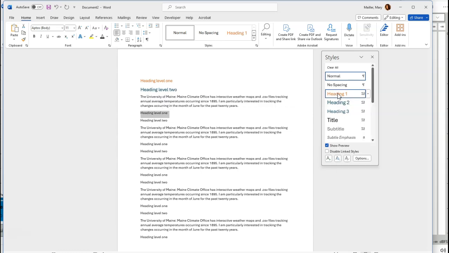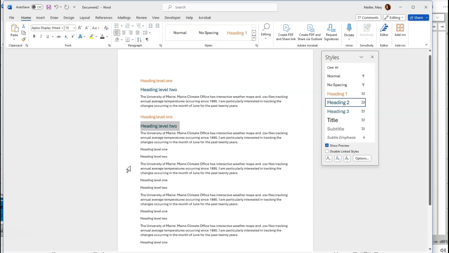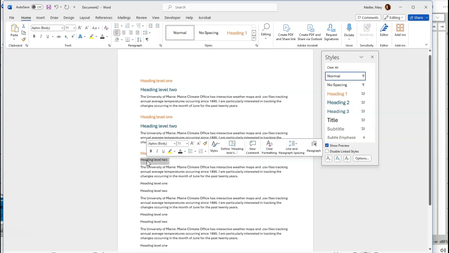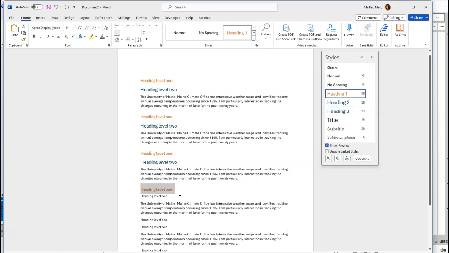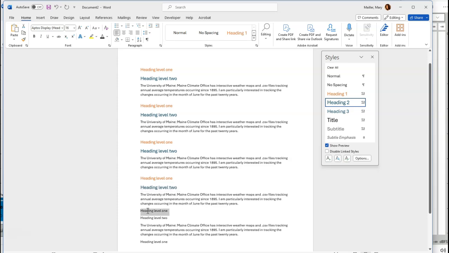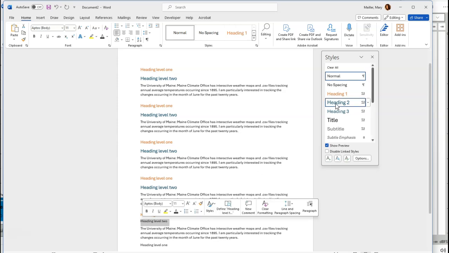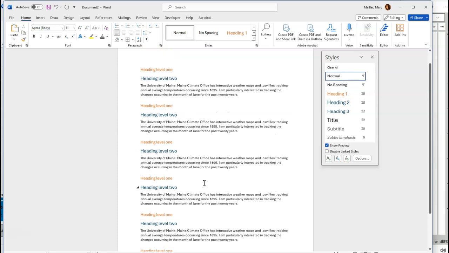Select your heading one and apply a paragraph style. Heading level two, apply your paragraph style. Heading level one again. It's just going through here. Level two, level one again, level two again, level one again, heading level two again. Oh, and here's, I think, the last one on the page, level one. Okay, so there you can see some system of headings here.